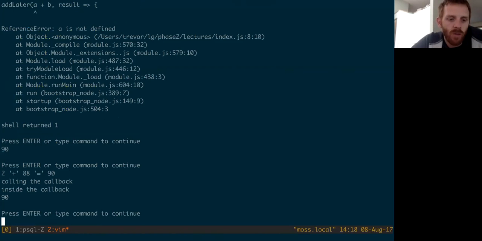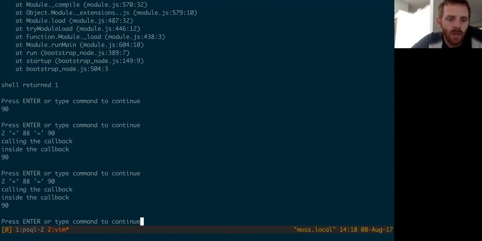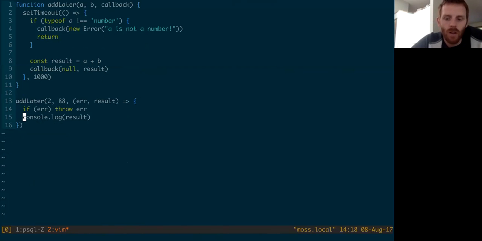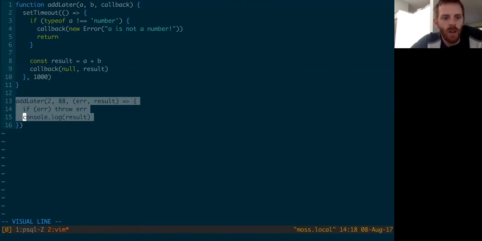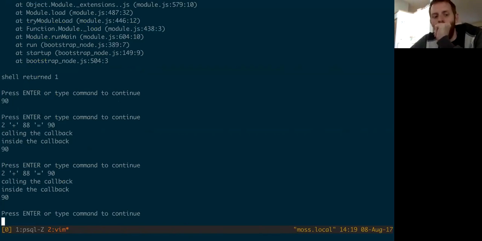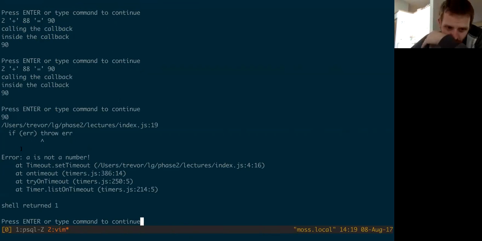So this should have the same result in our test case. It does. Maybe we can get rid of these console logs for clarity. But then if we try and do something silly, like pass in pizza, then we should see this error get thrown here. Excuse me, there we go. So our error bubbles up here. Error: A is not a number.